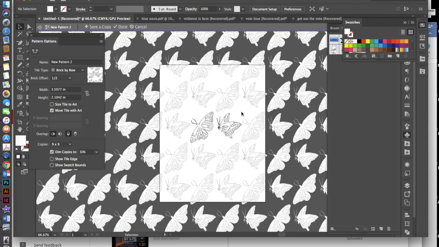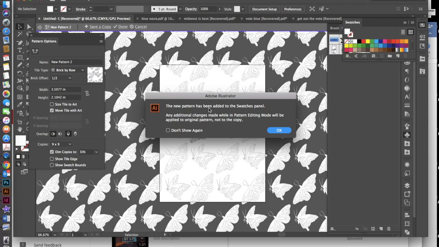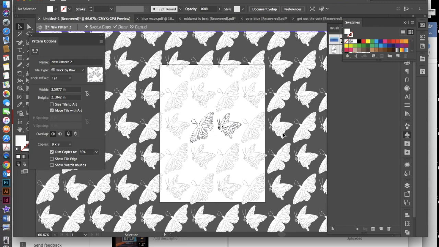So you can see how, if you wanted to really transform this or move this around and tweak your pattern, you can do that before you save it. So once you're done with your pattern, if you're happy with it, you can go up to the top where it says save a copy, and you can click on that and title it. So I'm going to title this Butterflies and hit OK. When you do that, it says the new pattern has been added to the swatches panel. So that's great. I'm just going to hit OK.